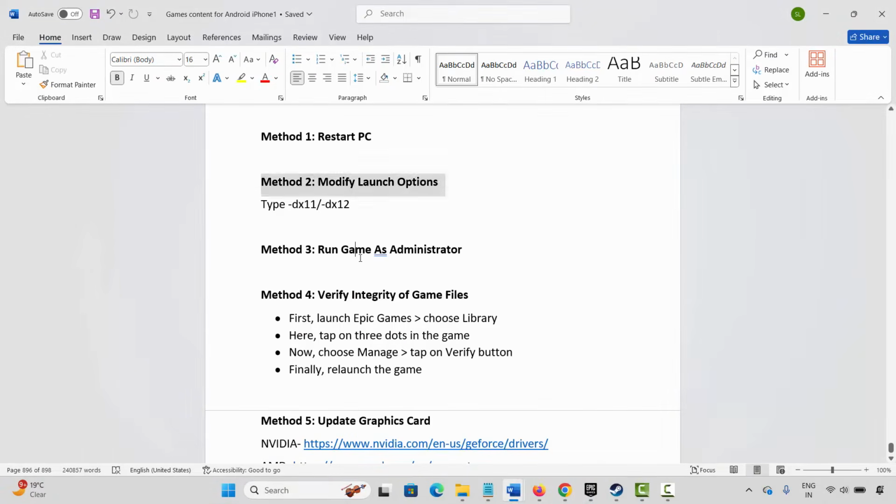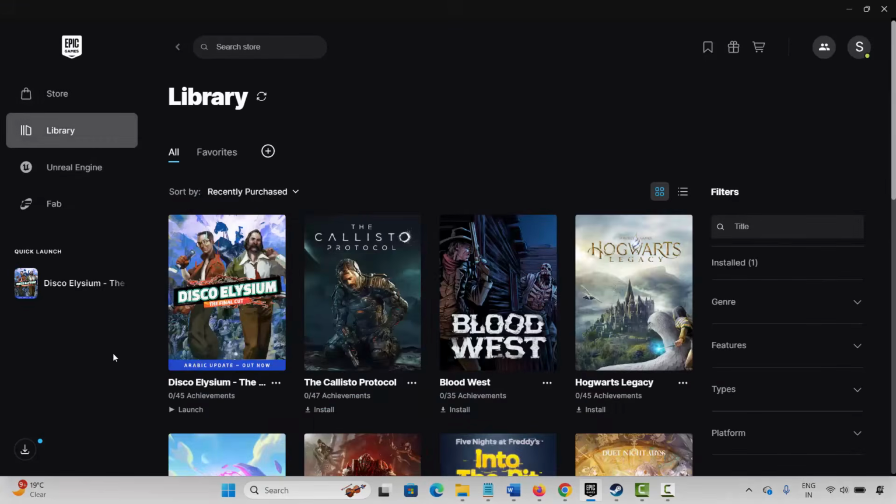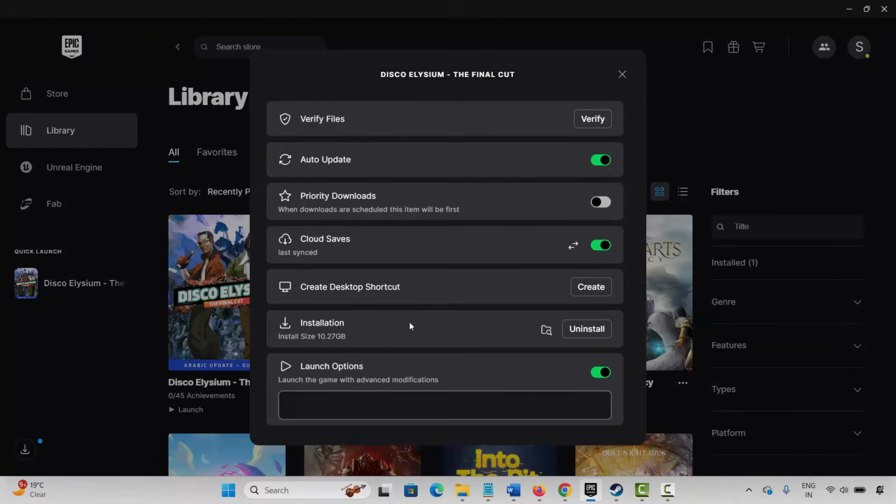If not, next is to modify launch options. So for that, Epic Games users, go to Epic Games under library section, select your game, click on the three dot icon, now click on manage, and below is the launch option. You have to first enable it and type -dx11 and then launch the game and check if it's working. If not, again come back.